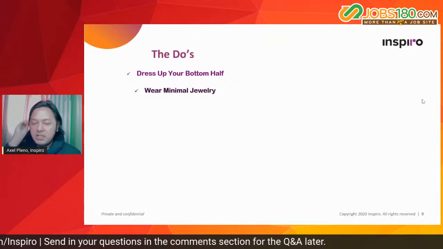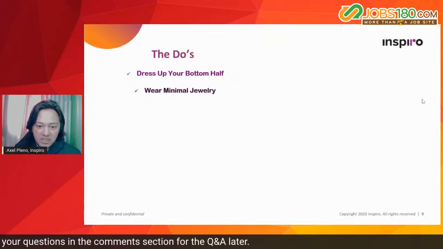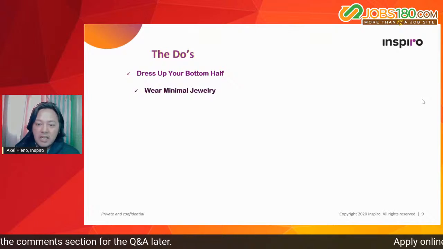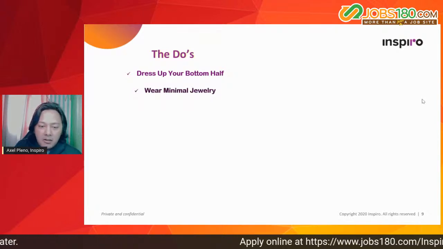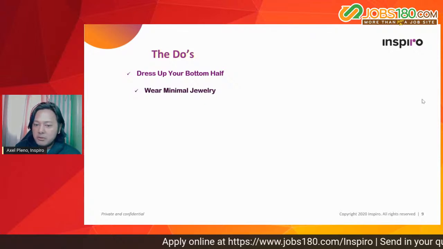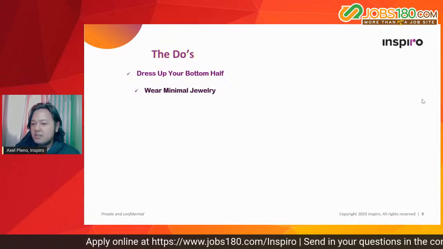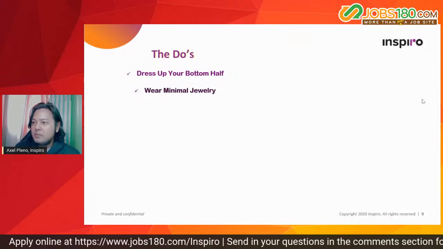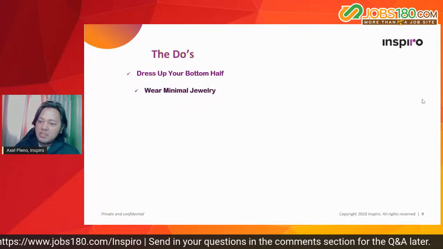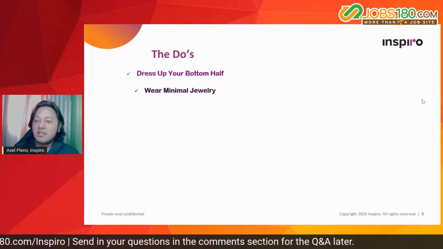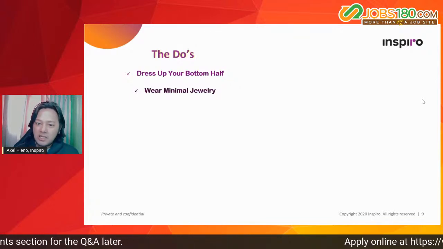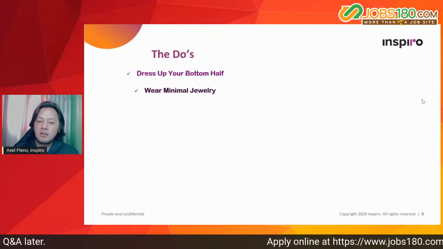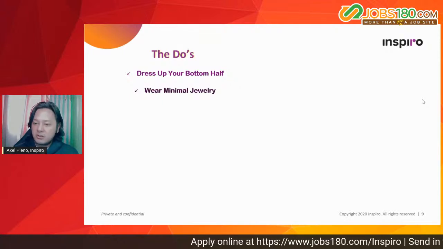Wear minimal jewelry. Simple jewelry can enhance your outfit. However, yung mga distracting bright colors, yung mga masyadong kumikinang might be very much noisy, lalo na kapag tumatama sa ring light and camera. So, avoid too much jewelry. So, at least an earring will do the trick. It will enhance your overall outfit.